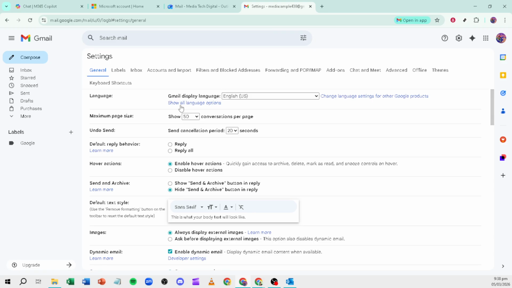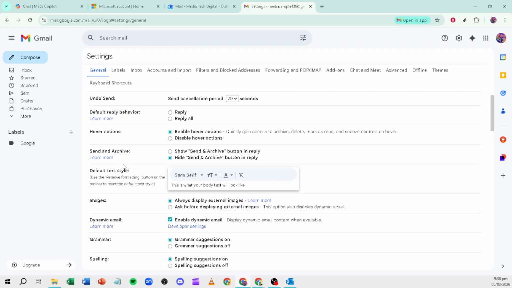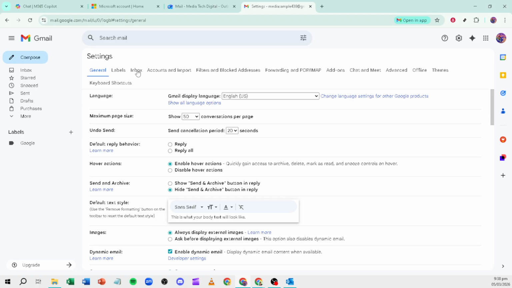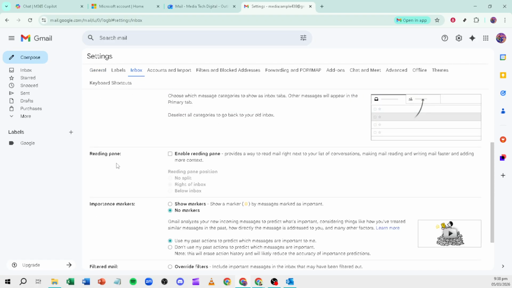Along the top of the settings page, choose the Inbox tab. This is where Gmail lets you tailor how your inbox behaves and displays content. Scroll down until you find the section labeled Reading Pane. By default, Gmail shows messages in a single column, but the reading pane option lets you split the view so it behaves more like Outlook.